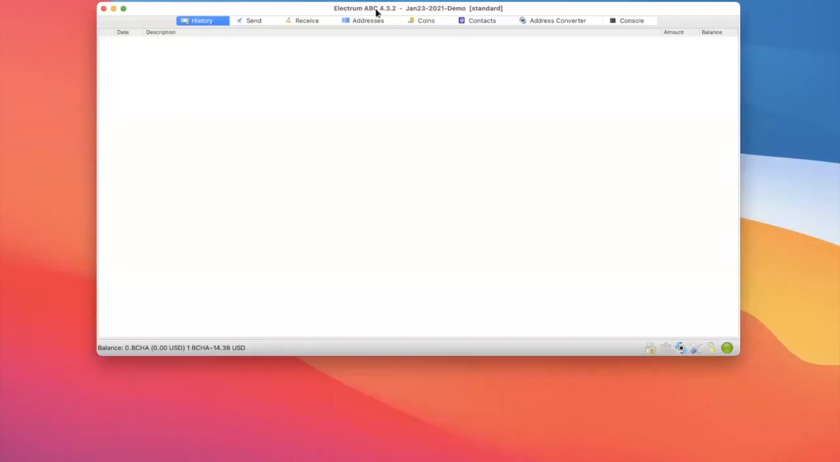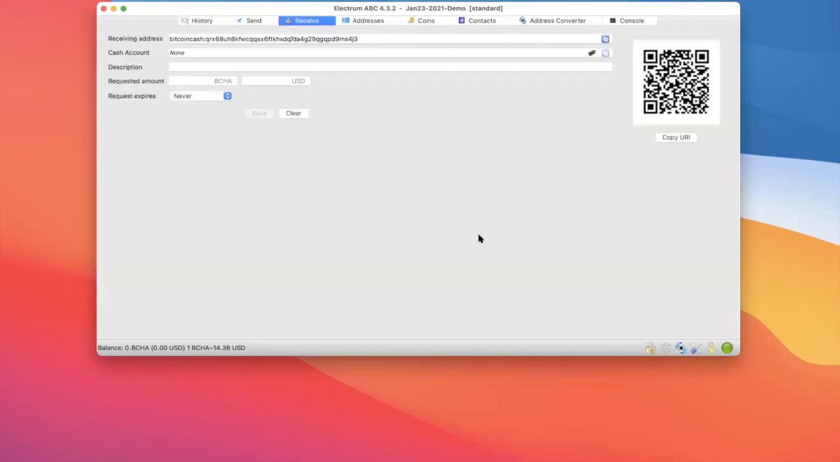Okay. Just to note that it's Electrum ABC 4.3.2. The name of the wallet is January 23rd, 2021 demo. And we're going to allow ourselves to receive some BCHA. Right. So I guess that I have to say that receiving address, because they haven't chosen their new name yet, it is a little confusing to see Bitcoin Cash there as the prefix.